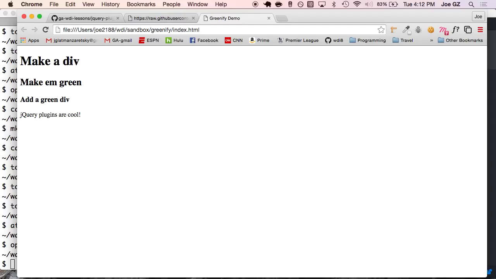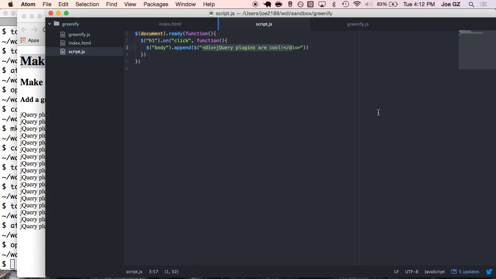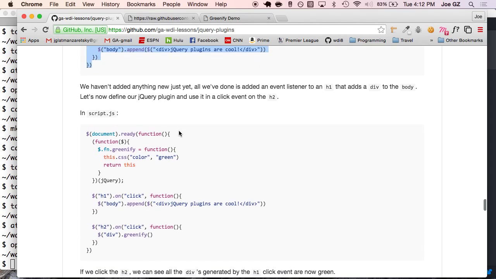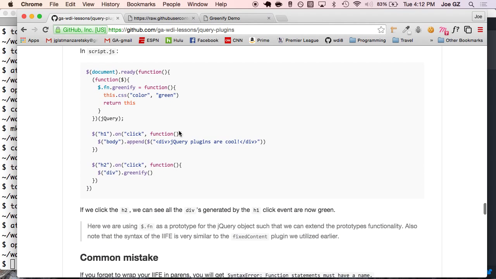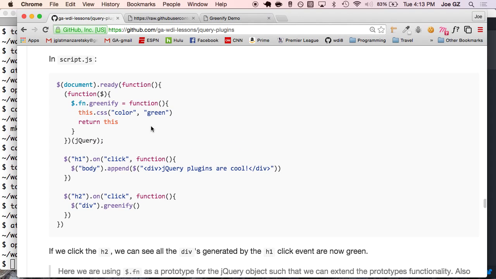So make a div, and there we go. Lots of jQuery plugins are cool. So that's exciting. Nothing too special there. All right, so next. Now we're going to get into a little bit more code here. Let me blow this up a tiny bit. Cool. Does everyone see that fine?